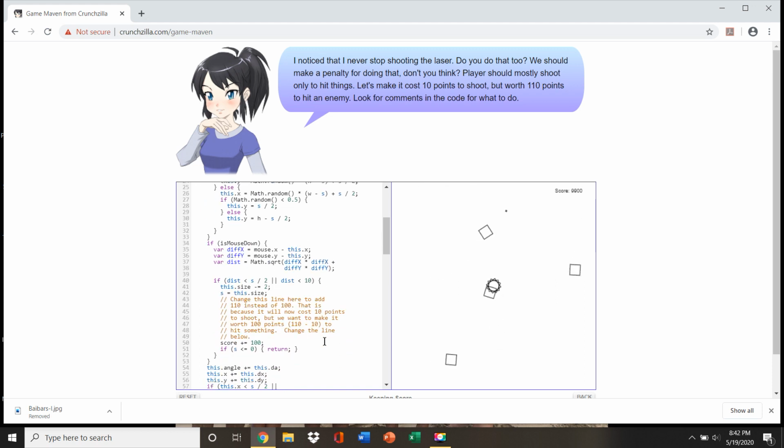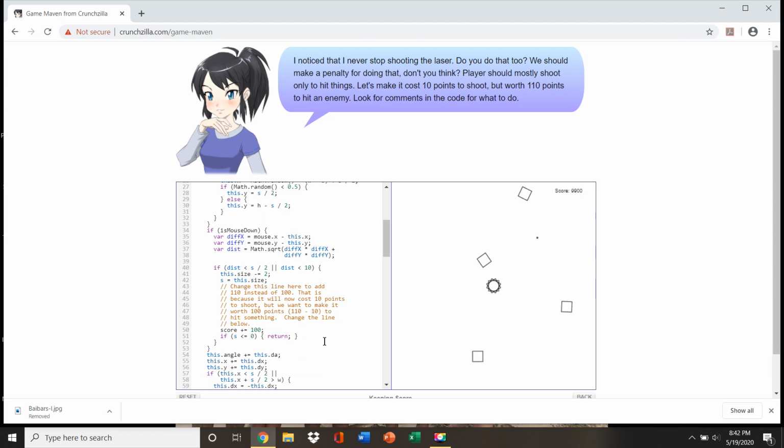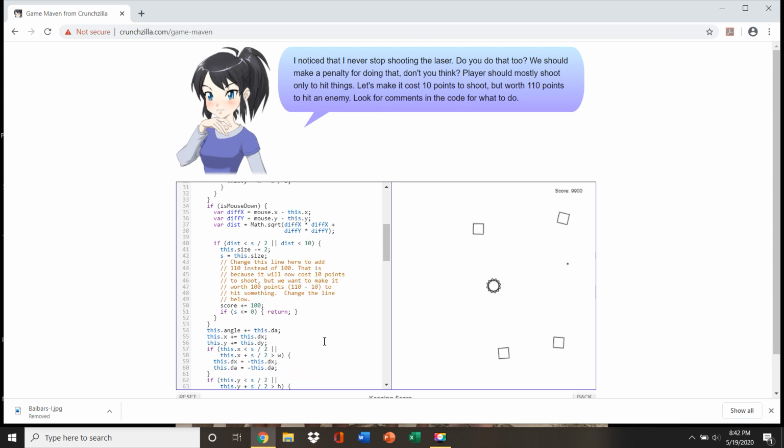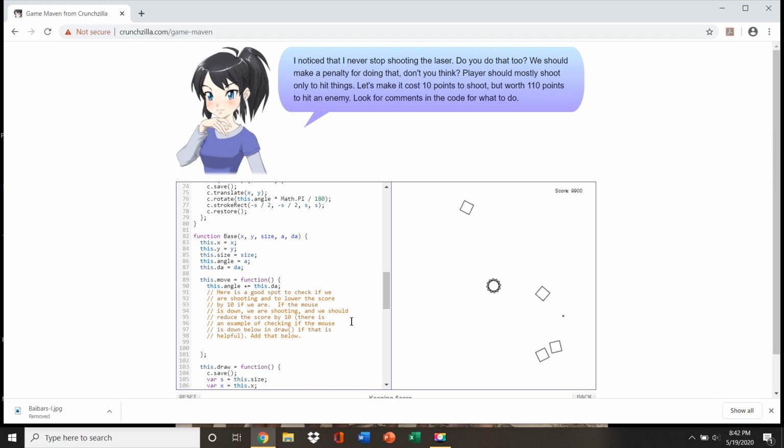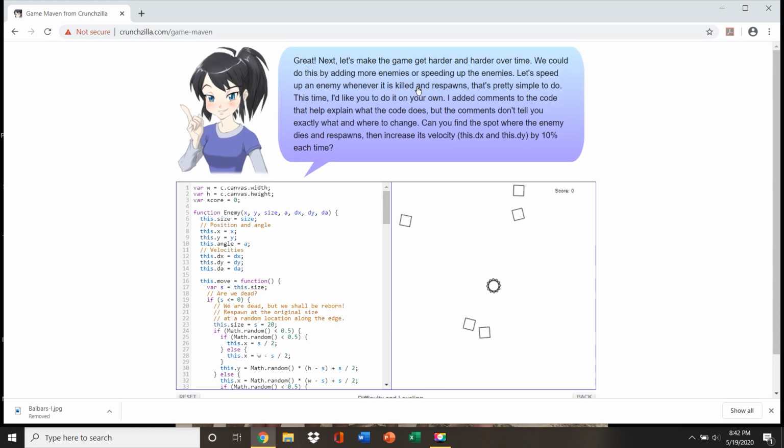So look at the comments here and see if you can make each fire of the laser cost something. You're going to have to do that in these comments. The firing on the laser has to cost you something. You have to lose some points. So think about how to do that. Pause the video, try it, and resume when you've had a chance to do it.